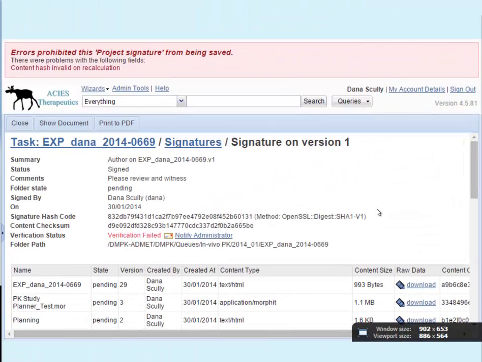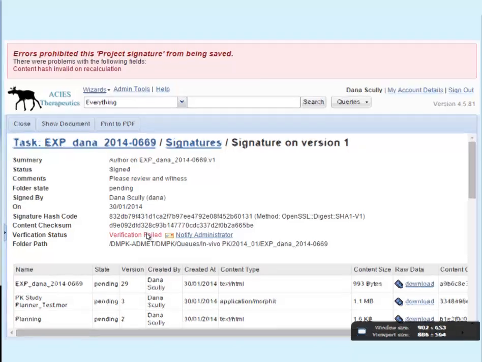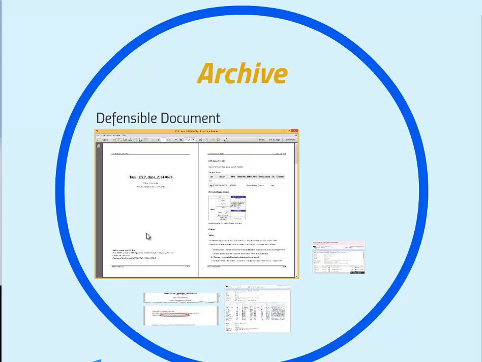Here's an example of what you would get if you had gone in and modified the data through the back end. So we go and analyze the signature for this particular experiment. You can see it's failed validation. It will tell you basically that its current checksum doesn't match that of the signature, which indicates that this data has been tampered with. So that means you've got archivable, defensible documents and also protection of the intellectual property from tampering.